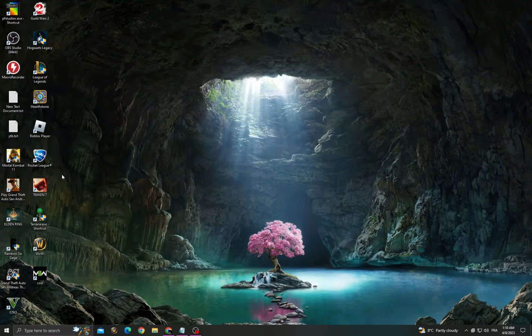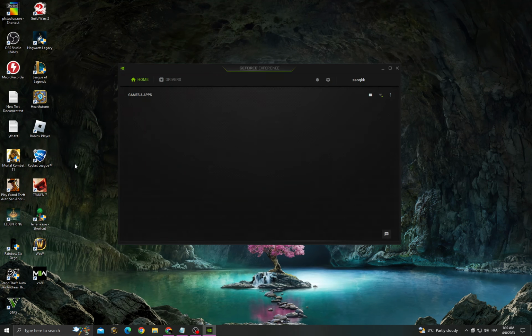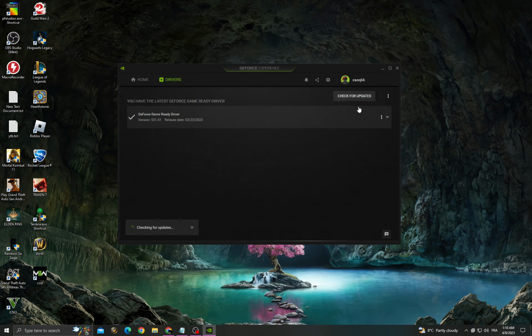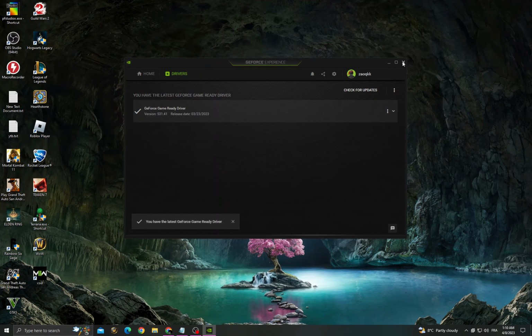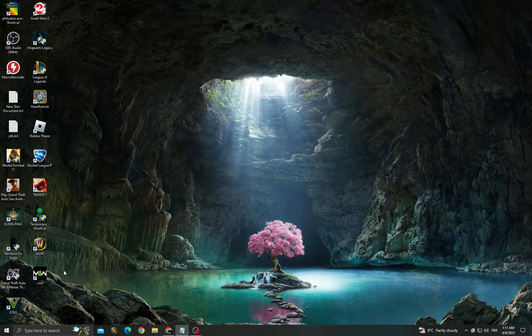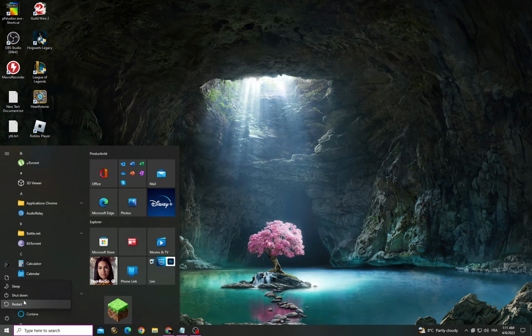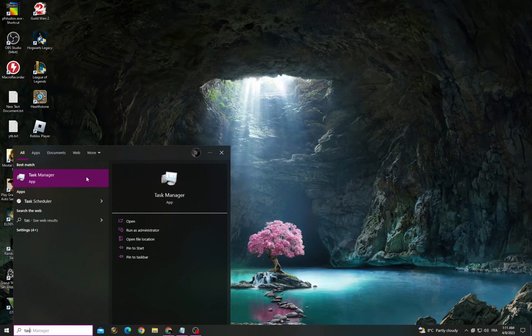Then go to GeForce Experience, go to Drivers, check for updates, and make sure your graphics card is updated. If it's not, just download the new update and install it. And after that, restart your PC, and after starting your PC, open Task Manager.